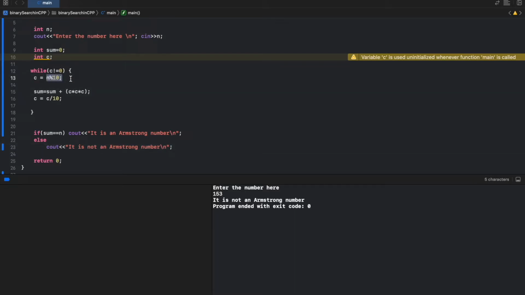First we have taken the last number, that is 3. Then after we are saving this in this number, then we are cubing it and adding to sum. Then after we are dividing the value of, okay, we have to divide the value of n actually, not C. And because yeah, it should work now.